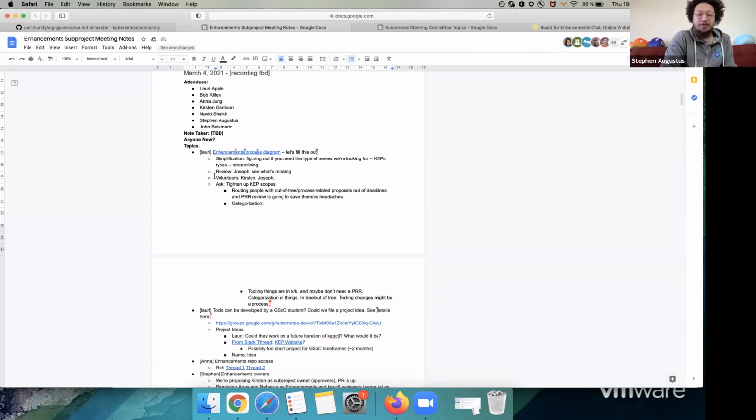New reviewers, approvers. I think this is quite important because it continues to create confusion for people, and it probably eats up time where we're repeating answers to questions that if we had a clear diagram, we wouldn't have to do that anymore.